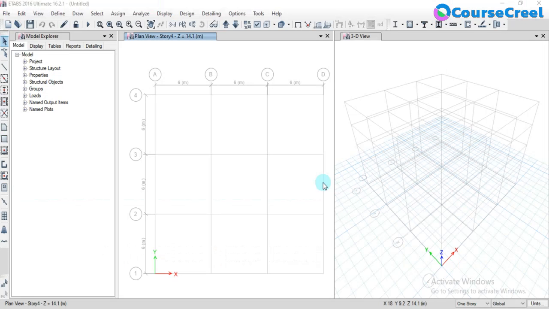As I discussed how to apply the grid in the previous video, in this video we'll see how to define the properties and the materials here. So before that, let us explore the screen first. Let us see the interface of the tab.